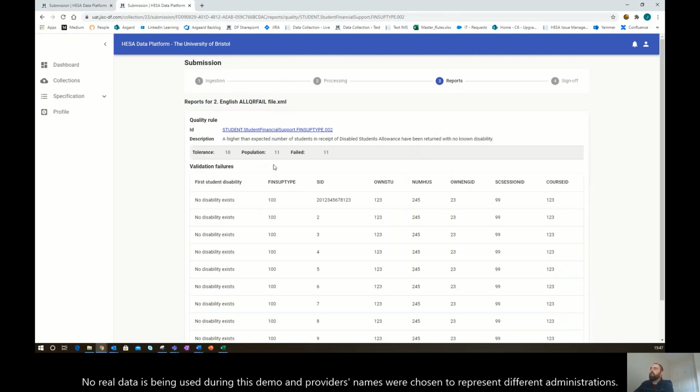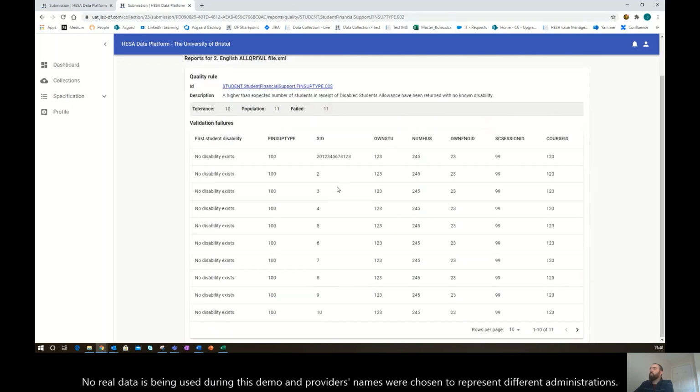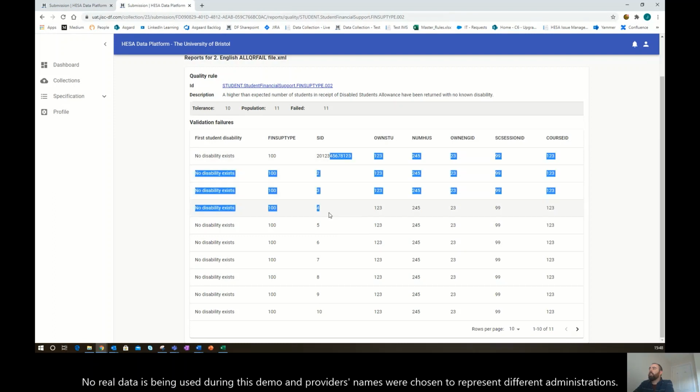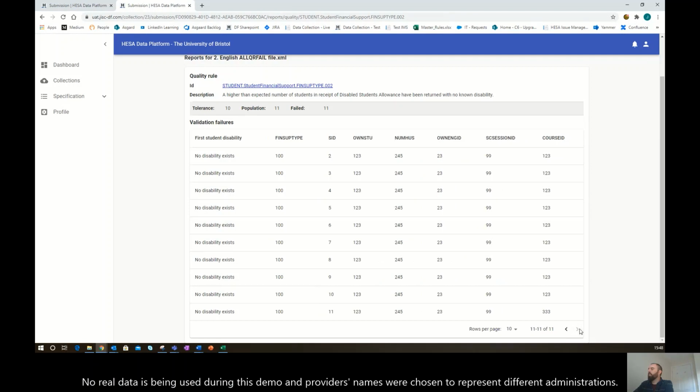And if we click through onto it, we're presented with all of this information about the individual rows that have failed that validation. We can see the student IDs here. Obviously, all fictional data has been used for testing purposes. We're presented with the information which I think most providers will be familiar with from current collections, but it's information which will help them investigate what's causing this to fail, and they can go through to find the additional rows here.